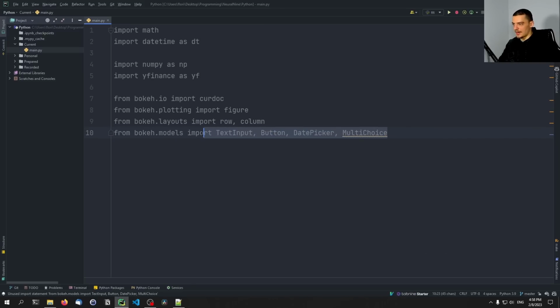So those are the UI elements that we're going to use. This is the basic figure, and these are the layouts in which we can arrange those elements. This is just the current document that we're going to use to build the whole thing and to display everything in the end. So those are the imports, and we're going to start here with the basic functions.